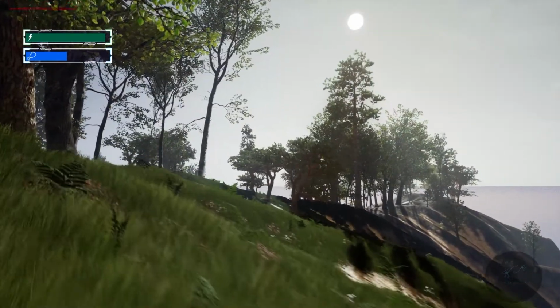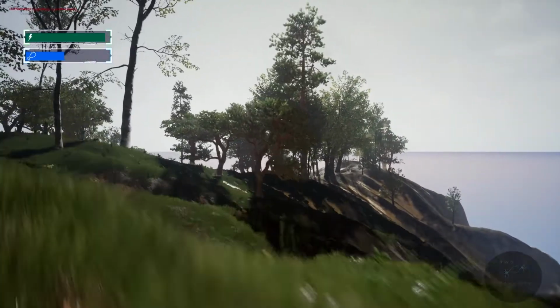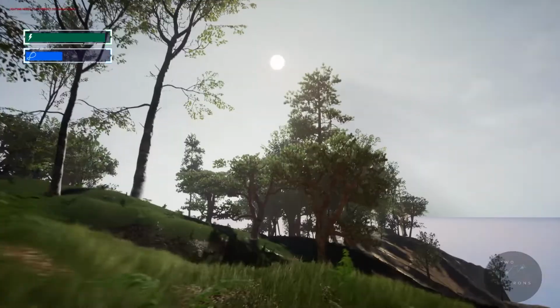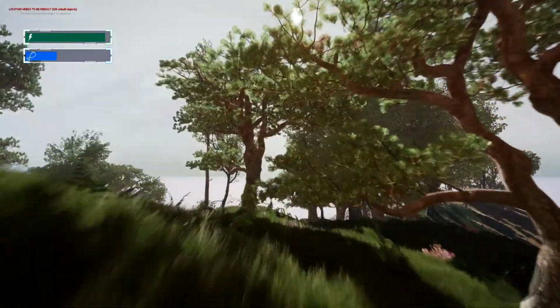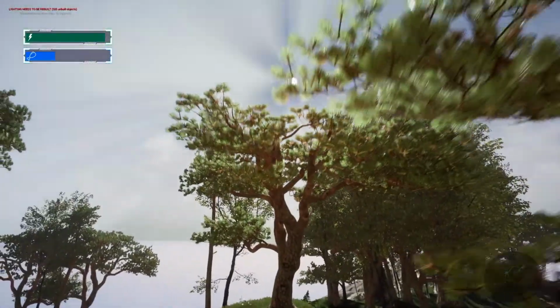And again, we have this nice sort of warm feel off the light. It feels a bit more natural. Yeah, the god rays might be a bit harsh, and you can play with the settings a bit to get the effect you want. But this is what we're looking for.